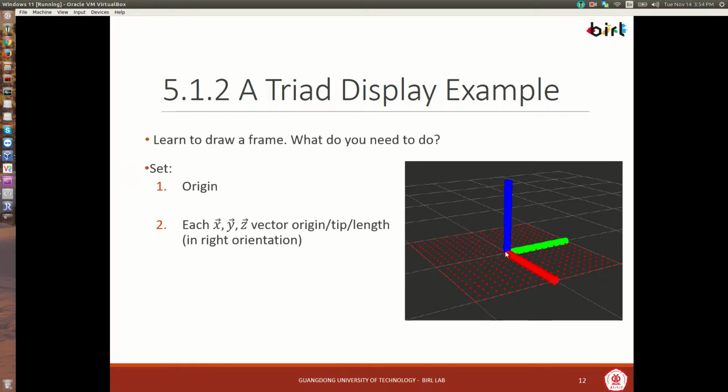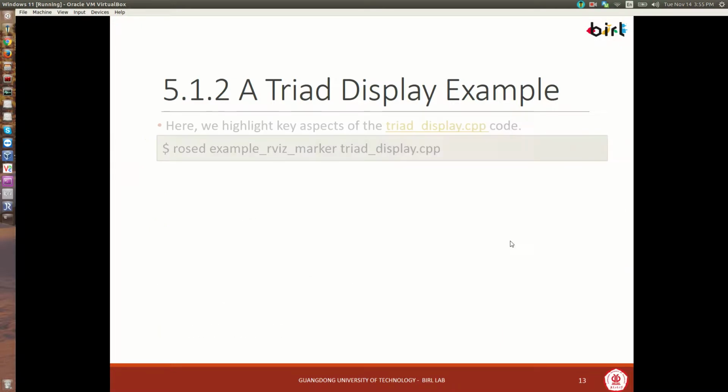Each line would have its own origin, the location of its origin, the location of the tip, and thus the length. But also we need to define the orientation of that line. This line could have a fixed length, but it could be pointing in different directions. So orientation will also be important. And then we need to define the rest of the properties. What kind of marker type is it? Am I adding or deleting a marker? What's the scale and what's the color? After we do that, we can also publish the markers again.